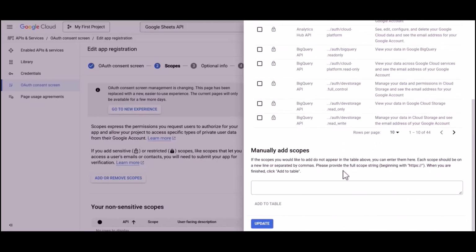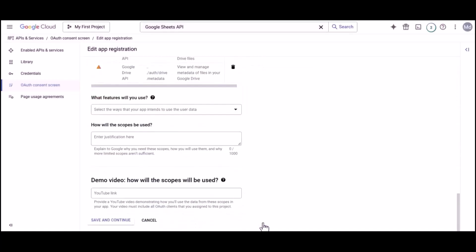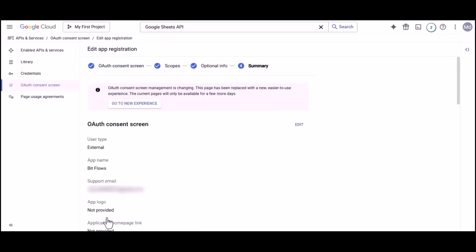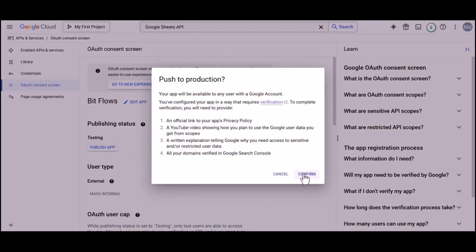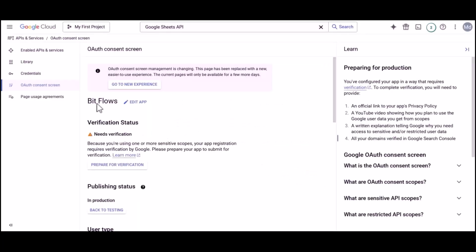Then click on the Update button. Next, click on the Save and Continue button. Now publish your app, and confirm the action. Your app has been successfully created.